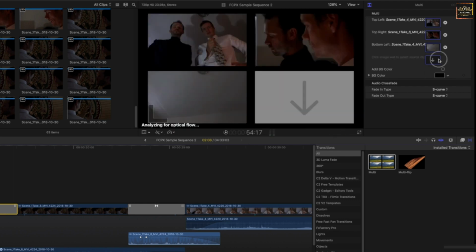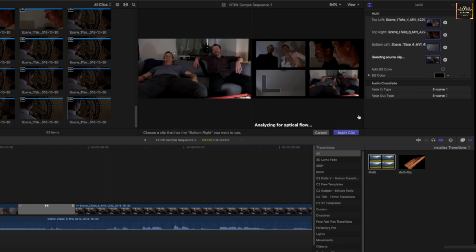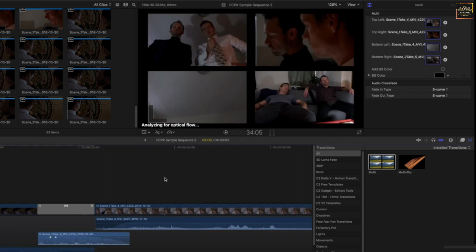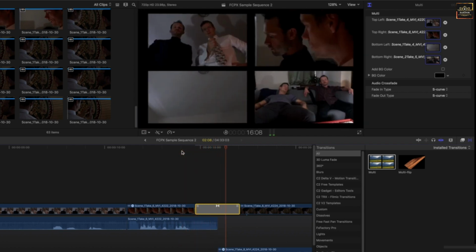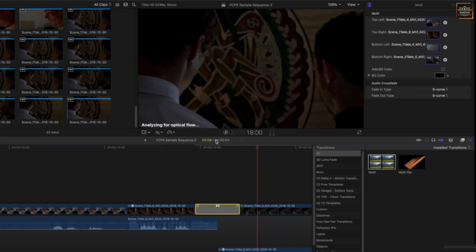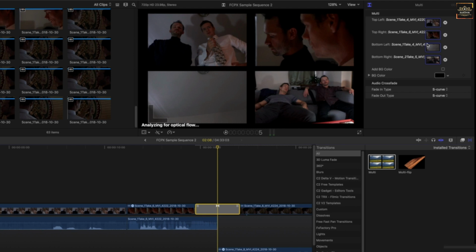And for the bottom right, we'll go all the way to the end over here to this guy, and we'll apply that. So now when we scroll back to the beginning, go to the transition, hit play, we've got those shots in there. So some of these transitions do require you to do a little more additional work before they'll work by default.